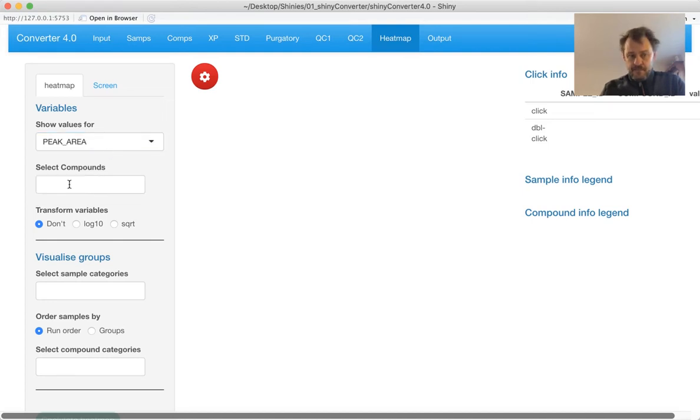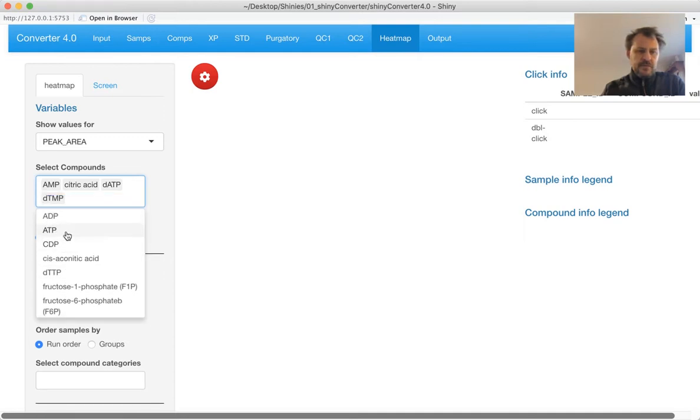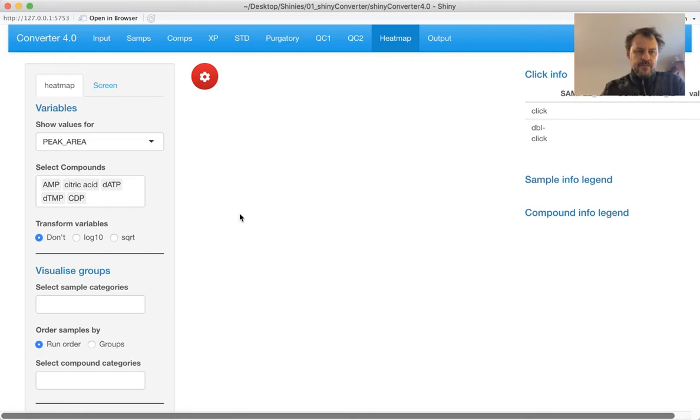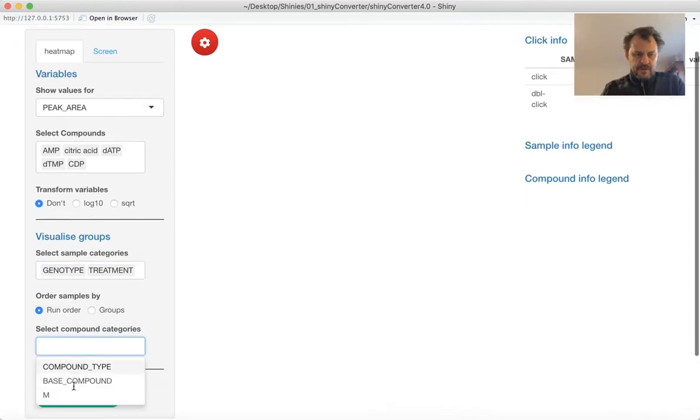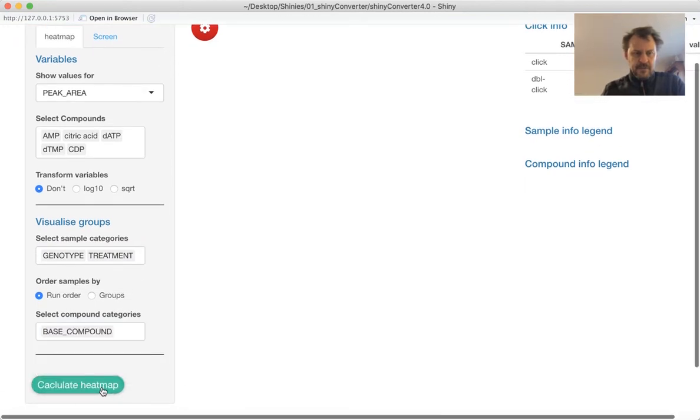So what you do is you select some compounds. The one that we want is here. You can add some stuff for visualization. Let's have the base compound and calculate the heat map.